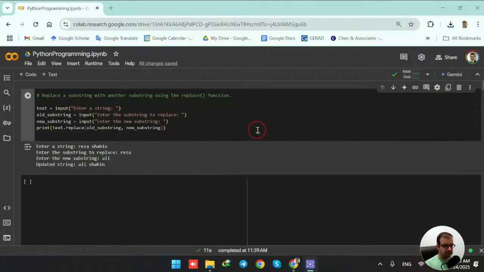Hello everyone, welcome back. In this video, we would like to write a program that replaces a substring with another substring using the replace function. So this is what we are going to do.